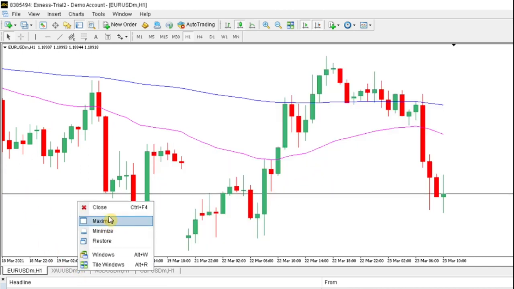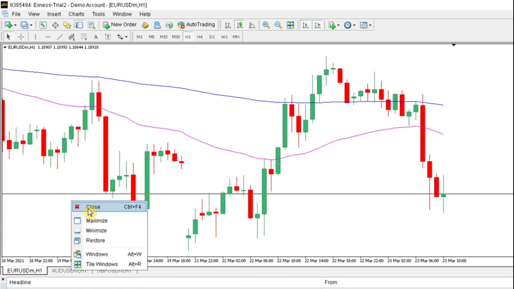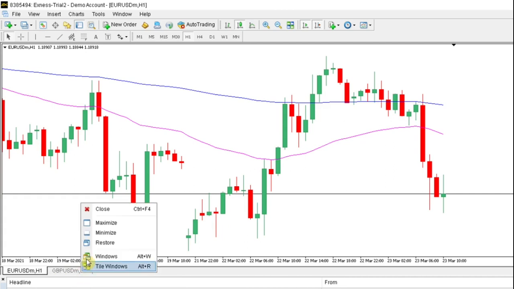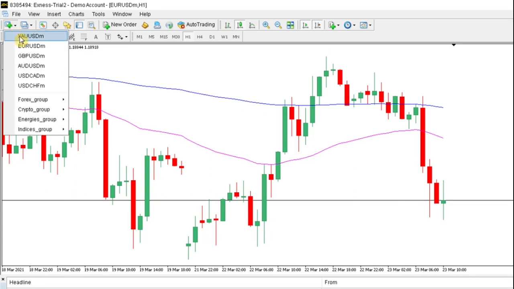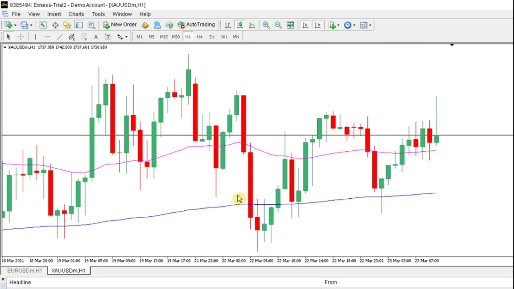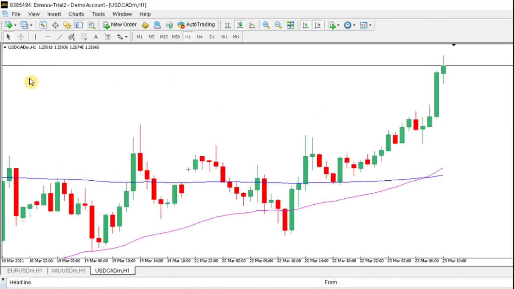Let me just remove these ones. If you want to remove the pairs here, you right click on top of the pair and go to close. Okay, cool. So now let me add gold again. When I add gold now, you see it has a moving indicator. Before it didn't have, because that template with indicators was not included. Okay, just add another one.